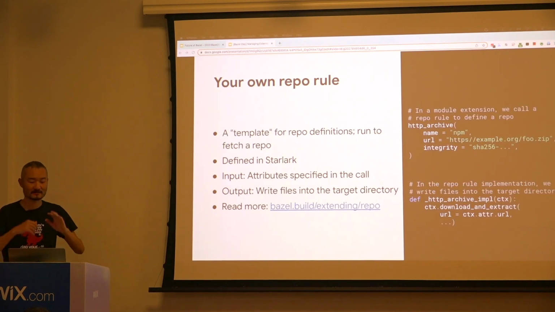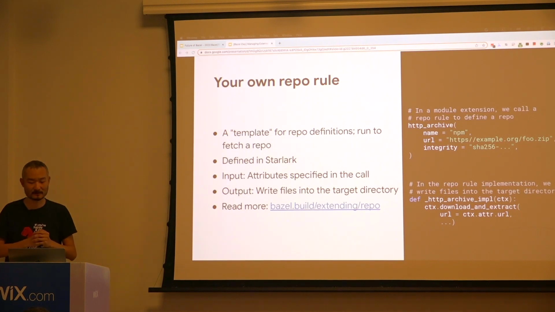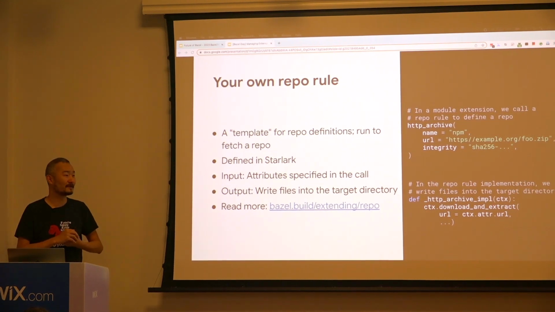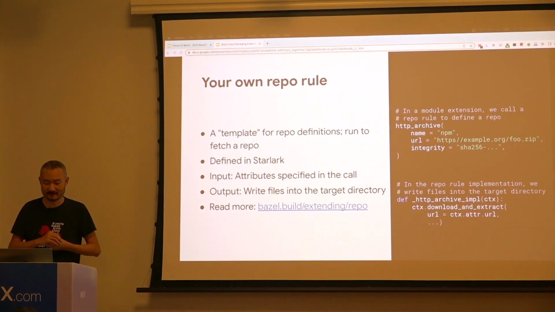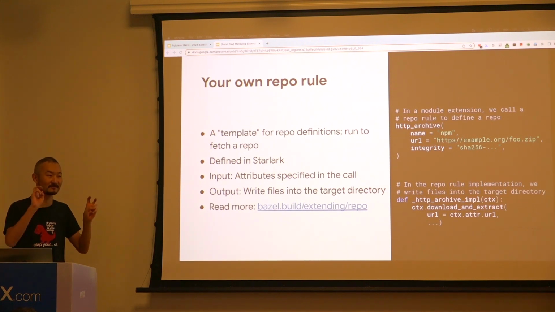And finally, you can write your own repo rule. A repo rule is essentially a template for repo definitions, similar to how a build rule is a template for build targets. It is also written in Starlark. The most commonly used repo rule by far is http_archive, which is the one that backs all the Bazel modules. Download a thing from a URL and extract it.